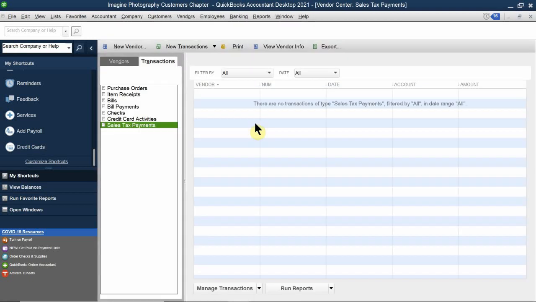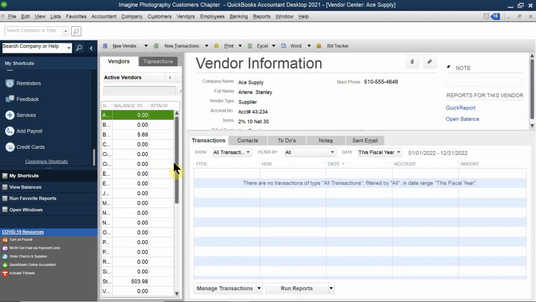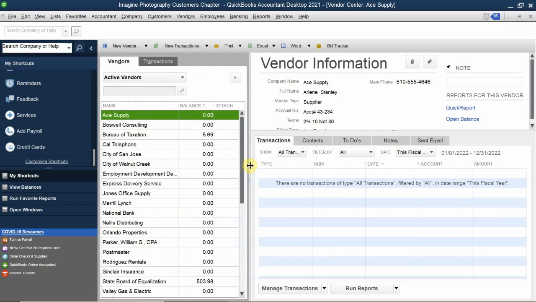Well, you have a few options. You can check the agency that you selected that was going to be collecting your sales tax money. I said I had two.